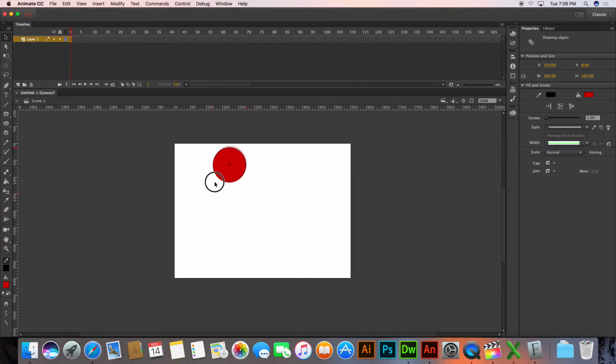And I can move that shape around. And I'm moving it, but I'm not animating it. I animate it by telling the application to hold it at one place in time and then move it to another. This is our timeline up here.